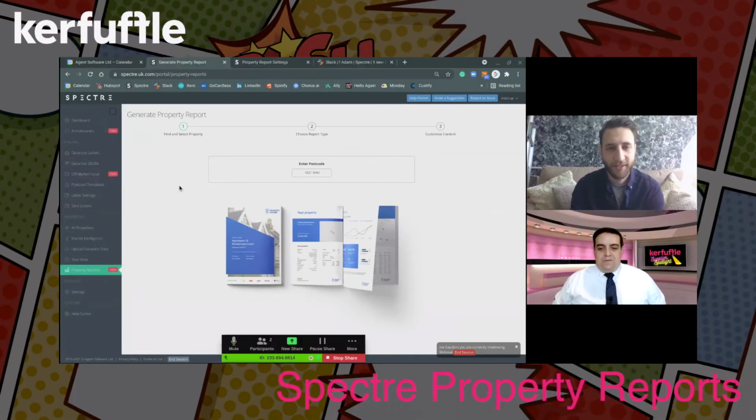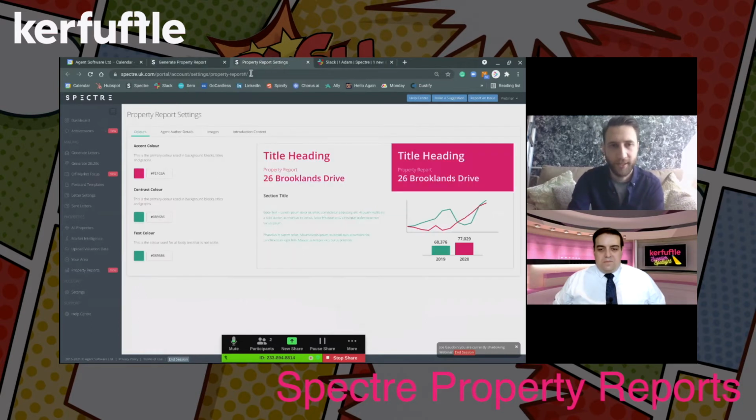Amazing. So this is where Property Reports sits within the Spectre system. What an agency can do here is start the setup process of their property reports, and it's a really simplistic setup process. What we ask you to do is just pop in your brand colors, so we can get your hex codes here for your colors. And I've branded this property report Kerfuffle branded.